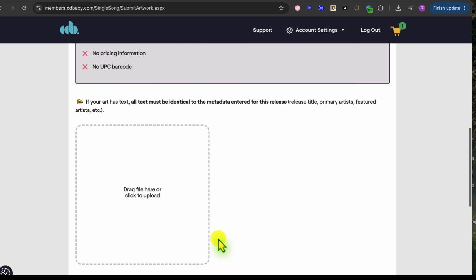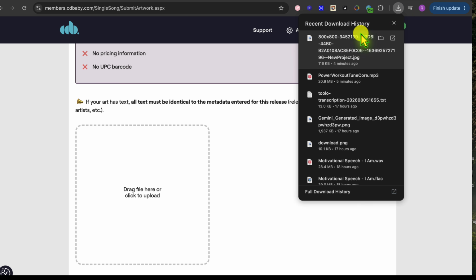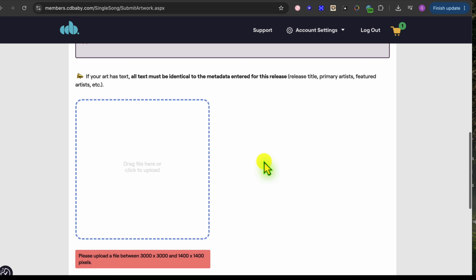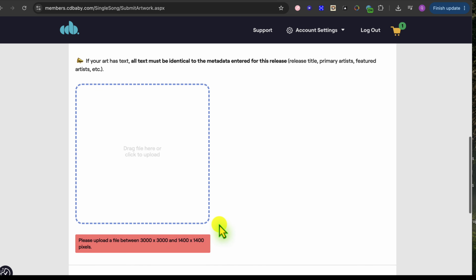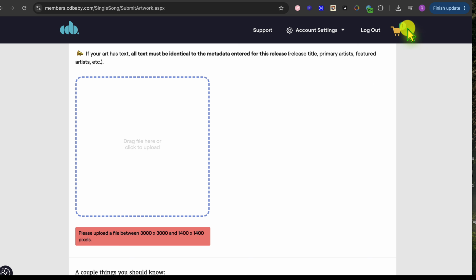Here's the part where we're gonna drag and drop our image that we downloaded. And sometimes it's gonna give us problems. Like this is a super common problem right here.